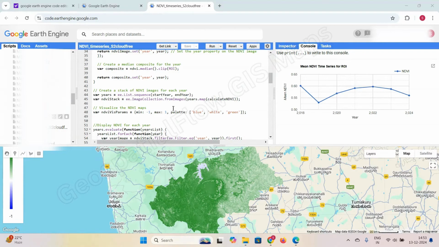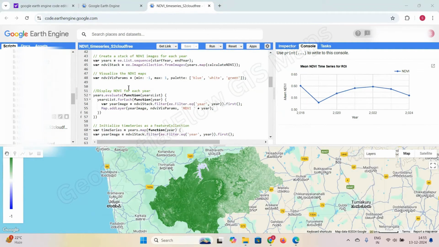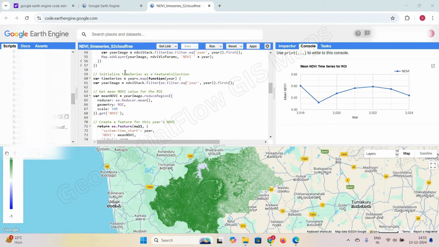Then we will iterate through a list of years using a loop and apply the calculate NDVI function to each year. So this will create a collection of NDVI images for each year in our analysis. For each year, find the color palette where low values represent bluish color of sparse vegetation and high values represent the dense vegetation or the greenish tone in this case. So then later we will loop through the list of years again and add each year's NDVI image as a separate layer to the map.